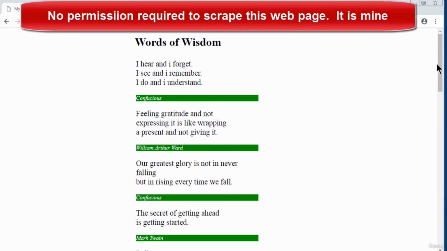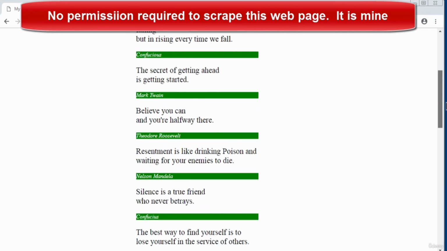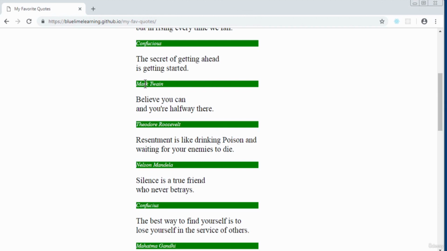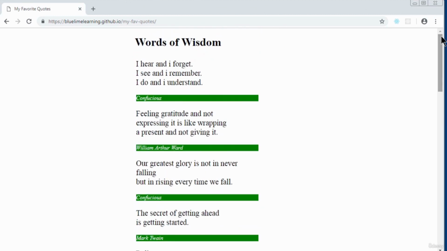It is a basic website that has a bunch of quotes and also the author or the person who may have been attributed to making that quote. So it's just a very simple one-page website that we're going to learn to scrape the data from. We're going to be scraping the actual quote itself and also the author of the quote.